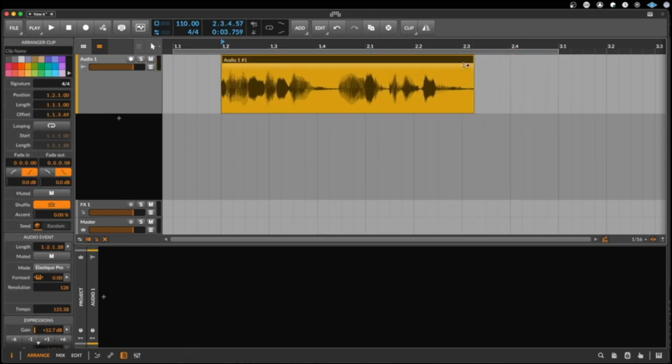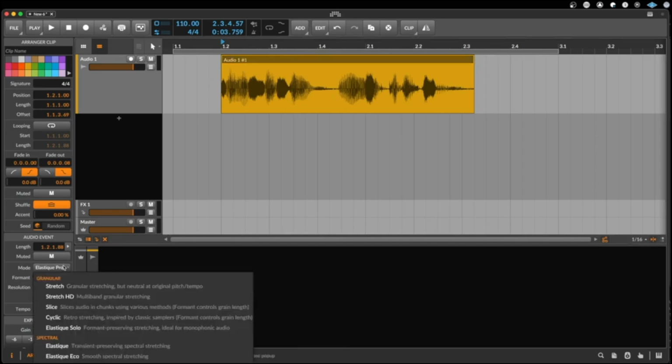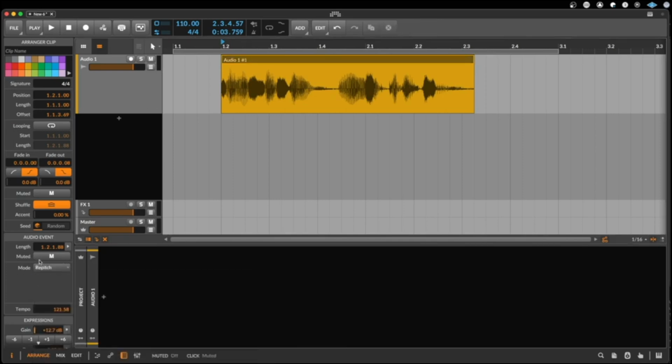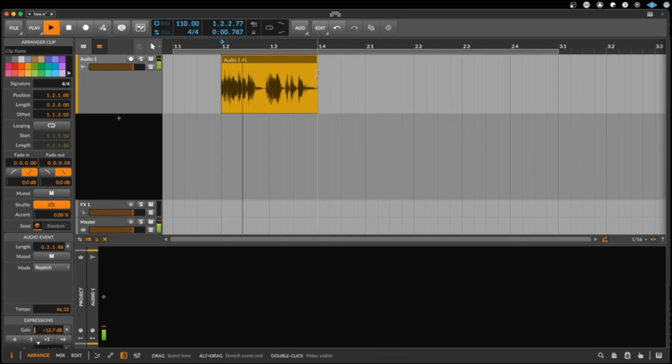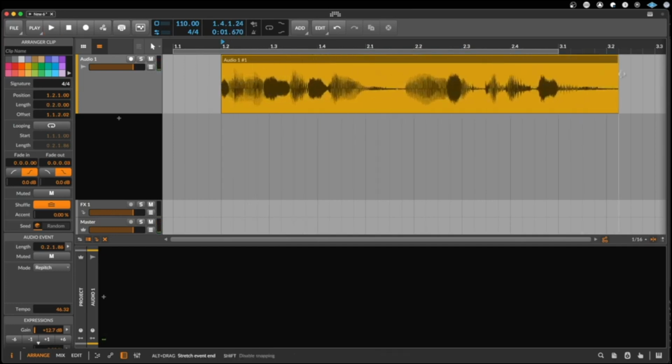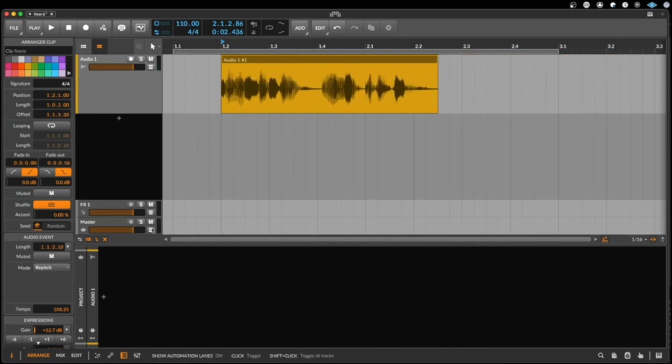But there are other modes. For example, the repitch mode. In the repitch mode, if I make it faster, it's like a tape, then it's also higher. Or if I make it longer, then it's slower. Yeah, let's go back.